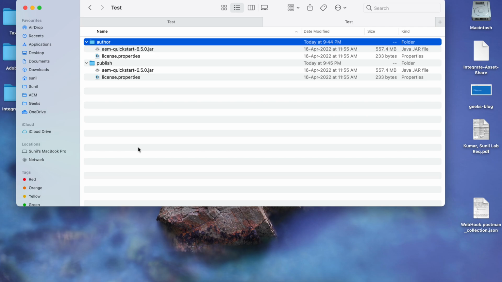As I said, the same jar is used to install author and publish, but you must have a question. If you're running two AEM instances, how do they behave differently? How do you access those instances separately? The answer is the port. You will be running AEM over localhost, meaning 127.0.0.1, for both instances. But the differentiator is the port. One will be running on one port, and the second will be running on a different port.